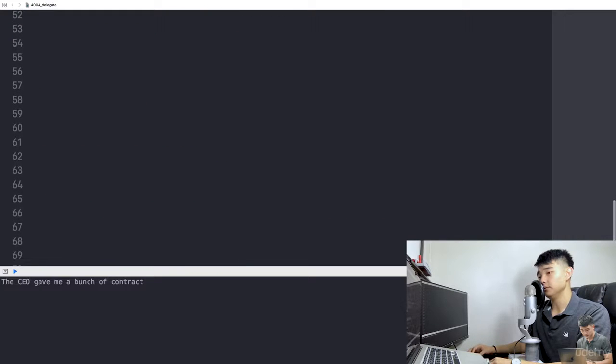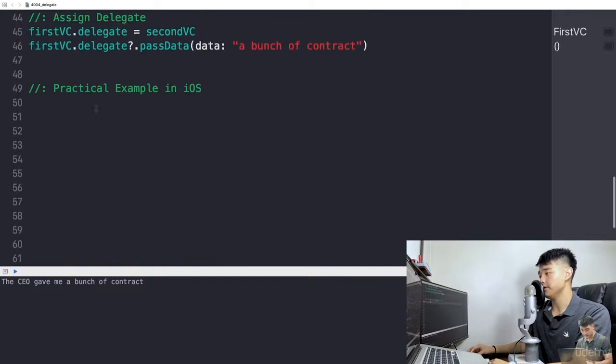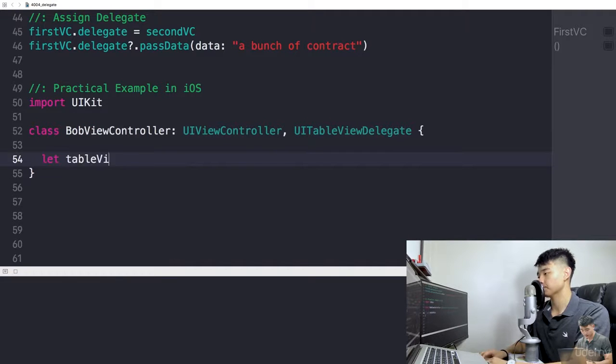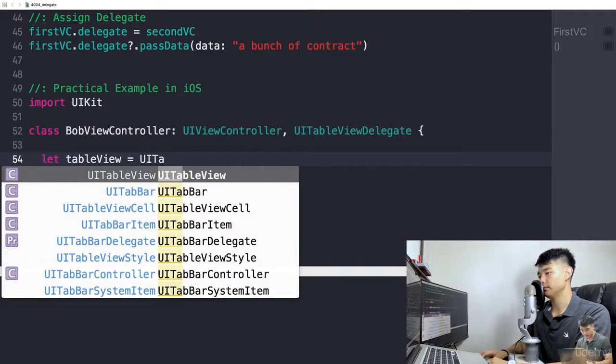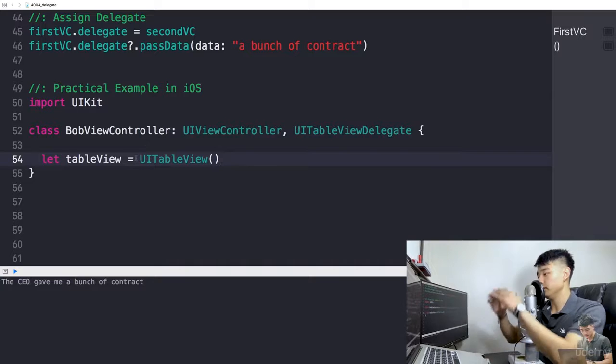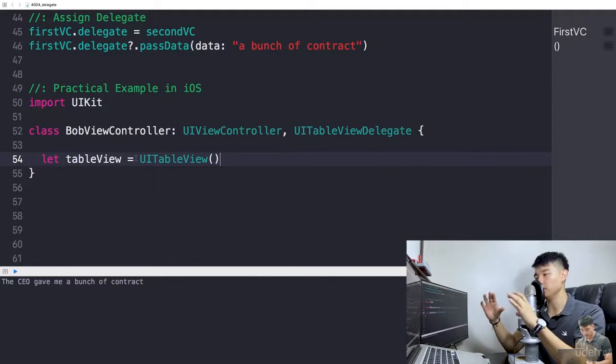Let's see what happens. So now we're going to import UIKit. First of all, let's create a view controller called BobViewController, which contains a table within it. So we have a table view, UITableView, right there. You made an object. When you're working with a view controller, there's an object for a table. If you have a screen this big, you may have a tiny bit of table view object available right there, and you may scroll up and down.